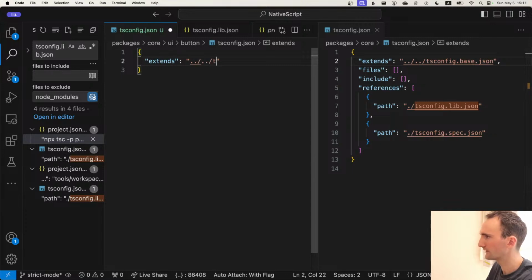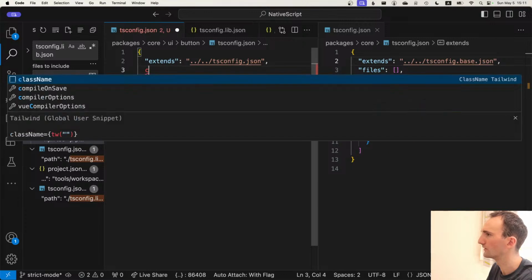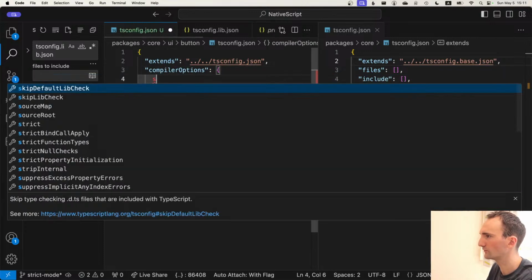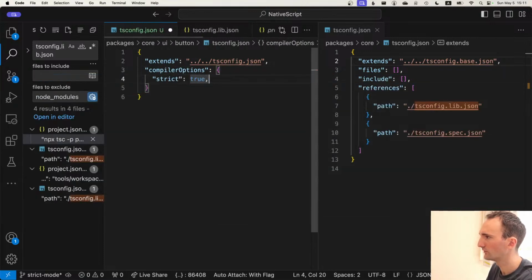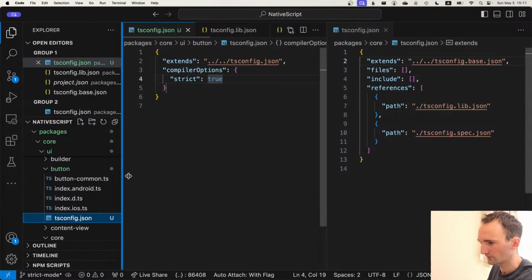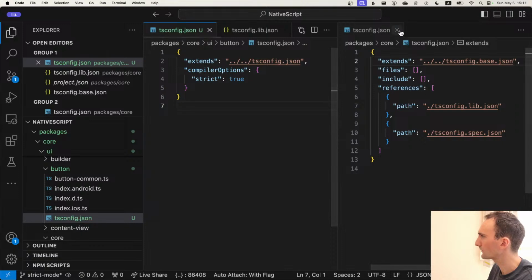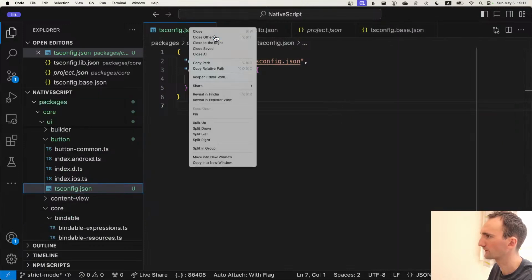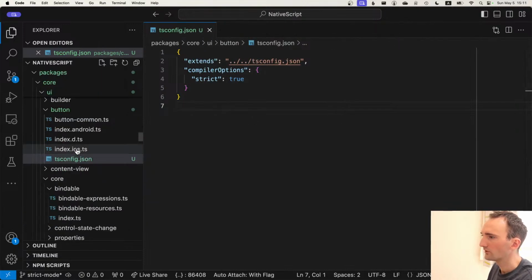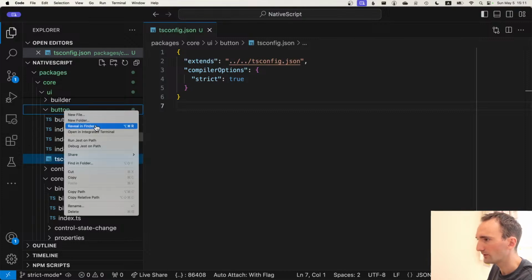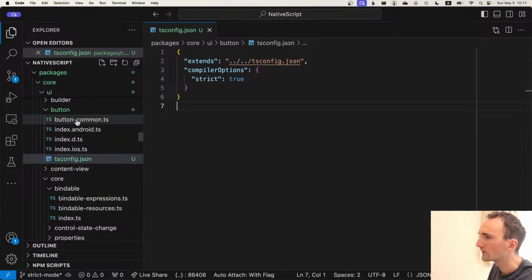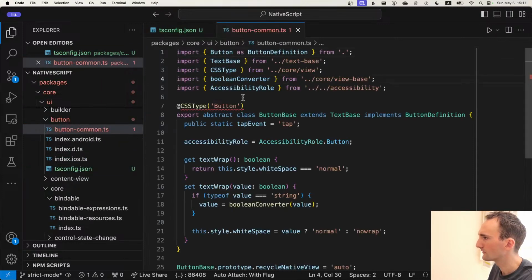So tsconfig.json, is this going to work? And then compiler options, we'll do a strict is true and see if things start going red. Okay, so let's get back some screen space, close others. Let's have a peek inside. Is there like a way to open all of these in tabs? That'll be handy. Fine, we'll start on button common.